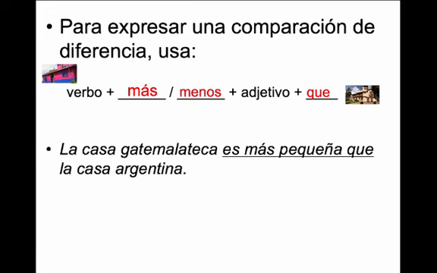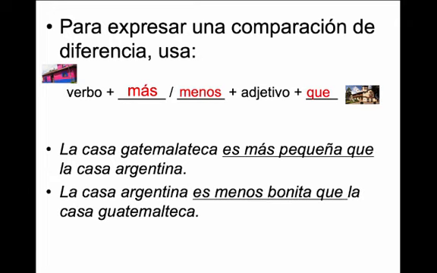So here's another example. La casa guatemalteca, oops, I spelled guatemalteca wrong. Really wrong. Es más pequeña que la casa argentina. La casa argentina es menos bonita que la casa guatemalteca.